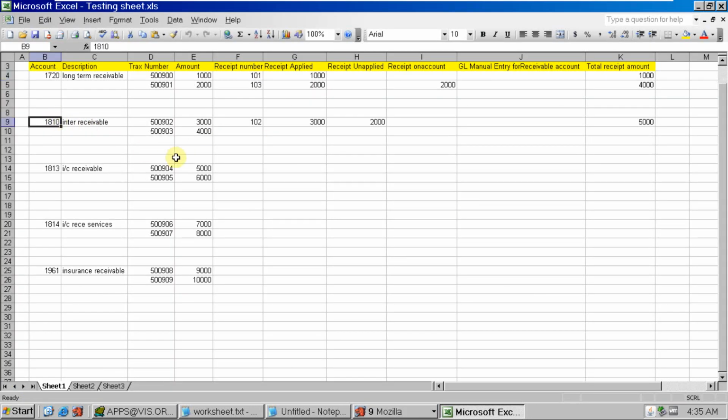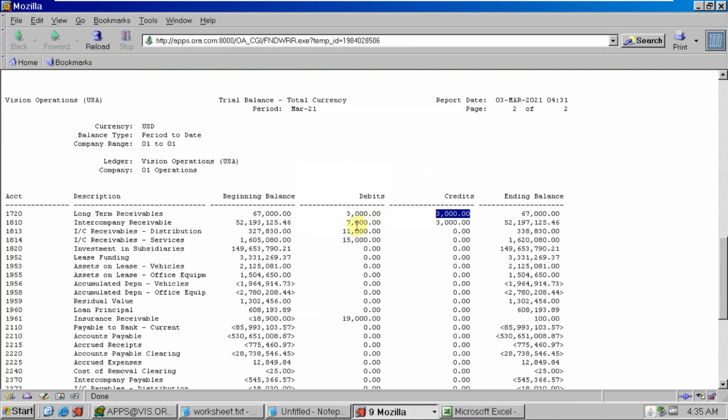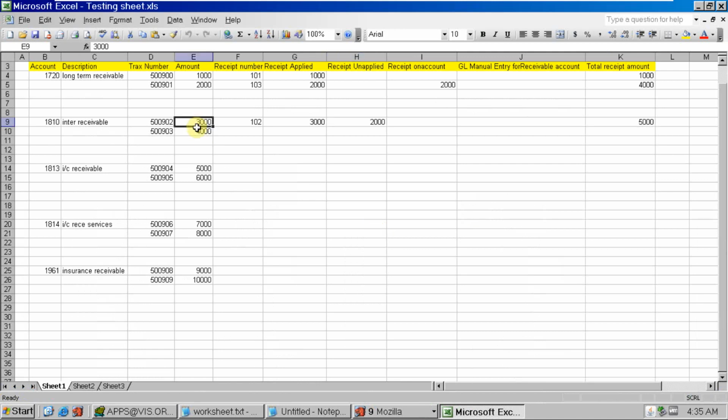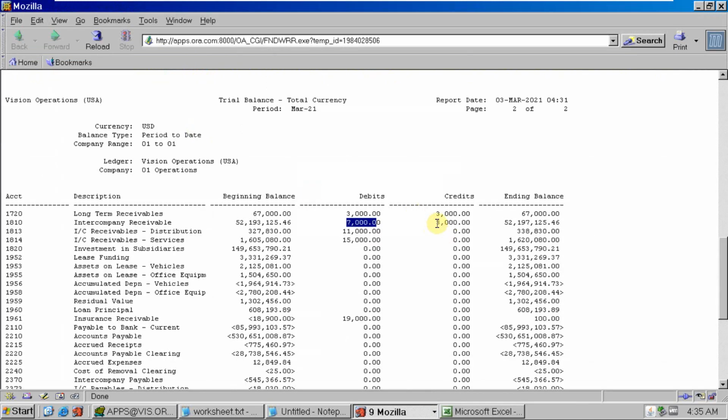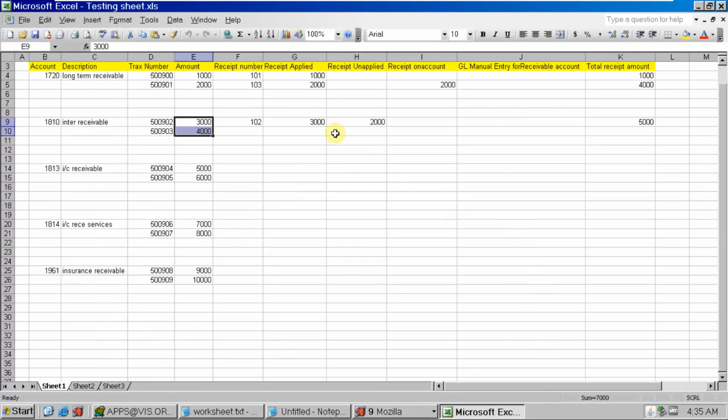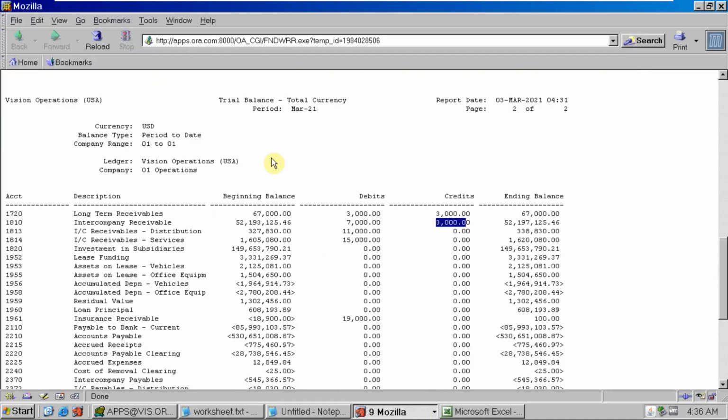Now for account 1810, we have booked the amount 3,000 and 4,000, which is 7,000. From the 7,000 we do minus 3,000, leaving 4,000, because the 3,000 we have applied. Okay, and 2,000 we have parked as unapplied. So the total amount is 7,000, and credited is 3,000 because we have applied 3,000 on the receipt. So this transaction is applied on this receipt, and now the remaining amount will be 4,000.